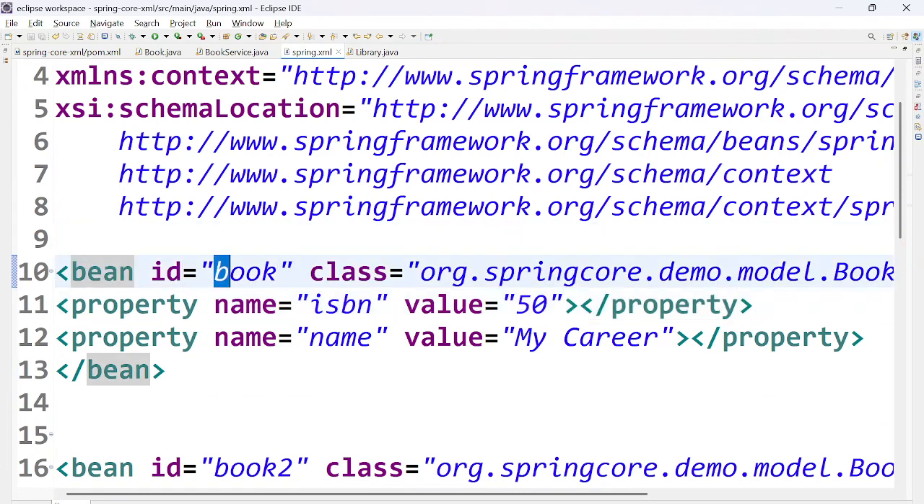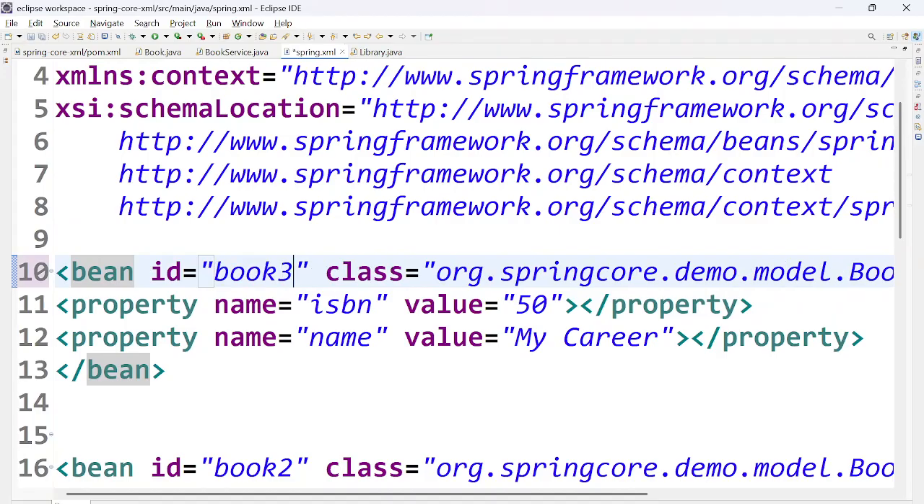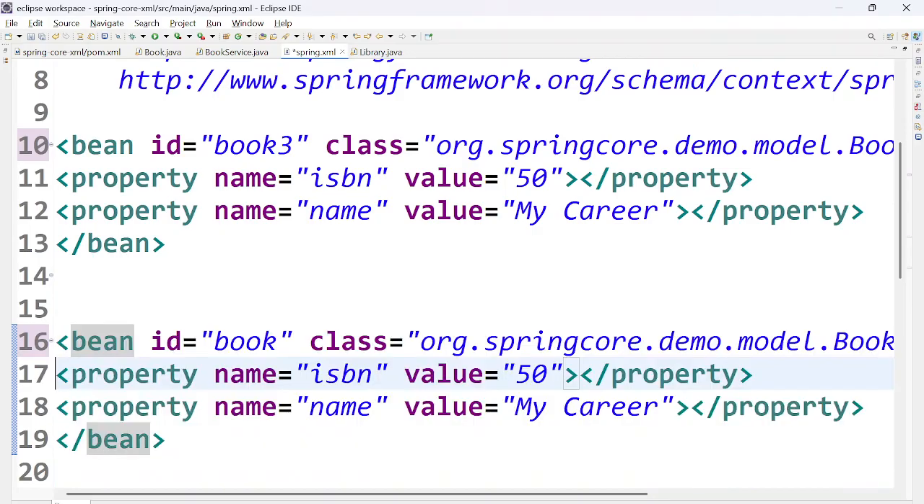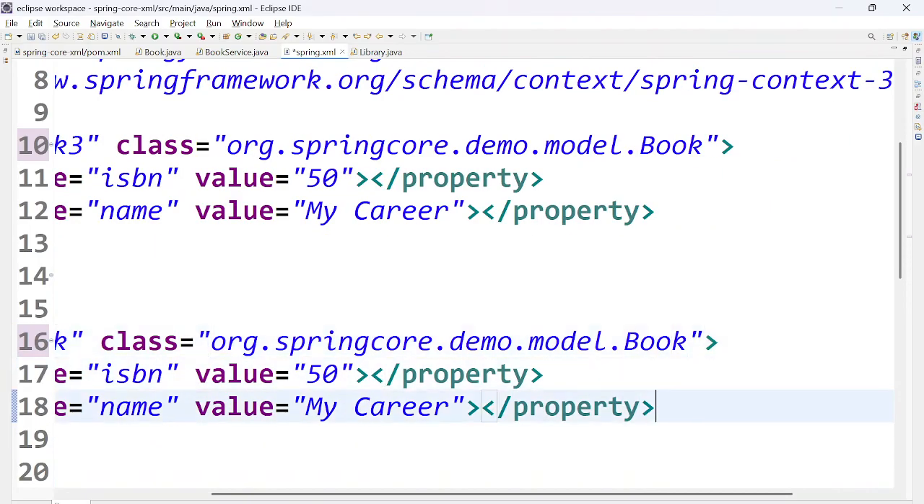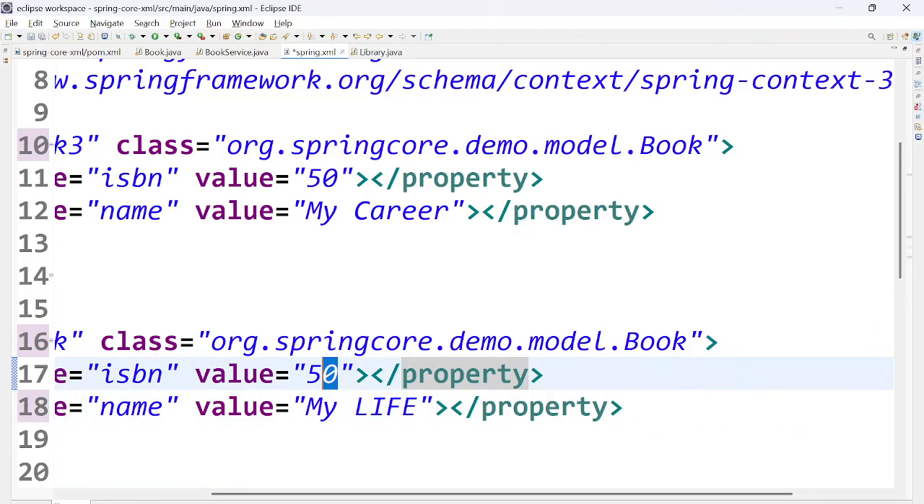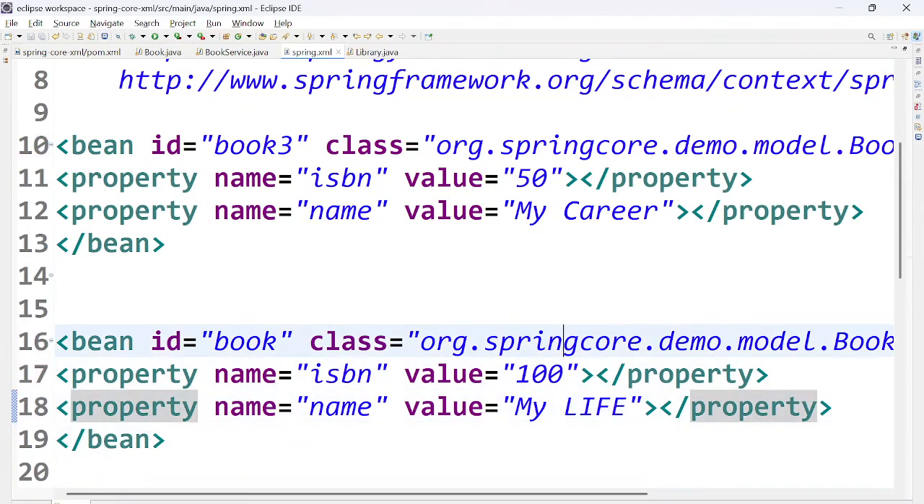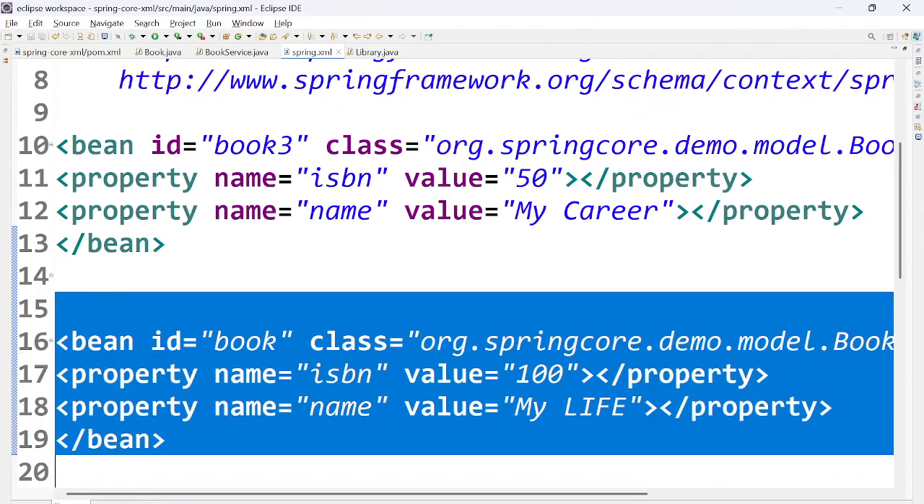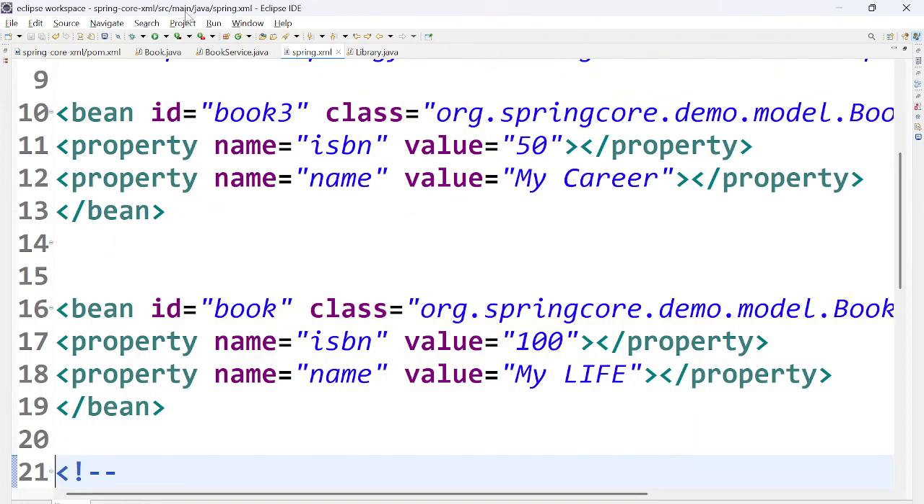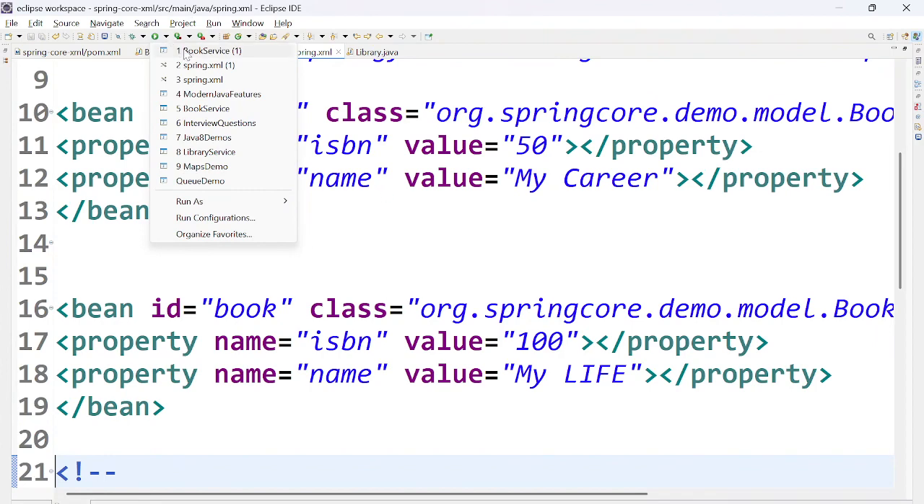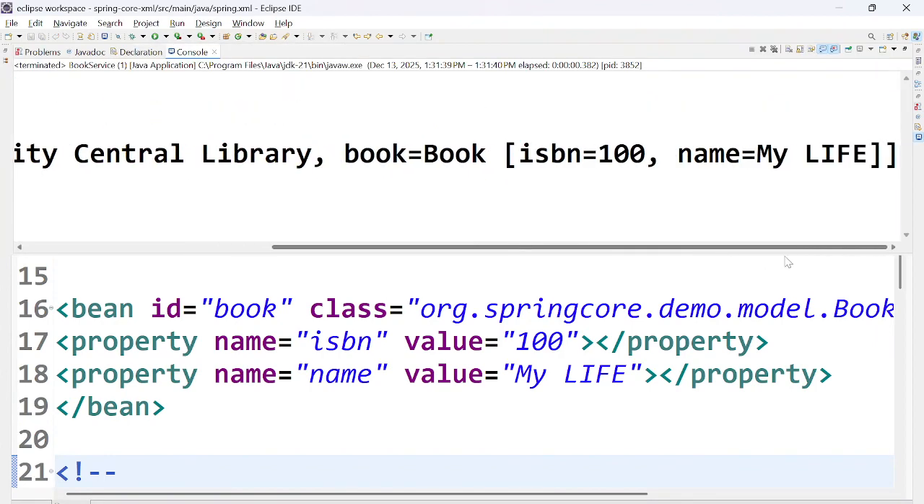So we are performing what? Autowire by name. So if the name of this book is book 3 and this is book, then this book will be injected. Both the ISBNs are 50, so whichever is injected, it's the same. So let's call it my life, and let's call this 100 or something. Now 100 and my life will be injected because the name of the property and the bean ID is the same. So it is matching the name of the property and the bean ID. So let's run this. You can see that now it is injecting ISBN 100 and name my life.